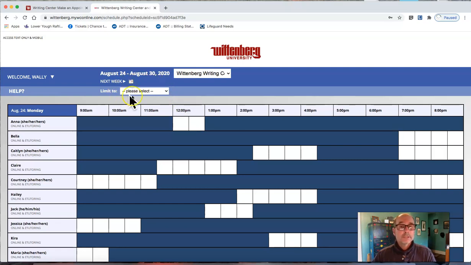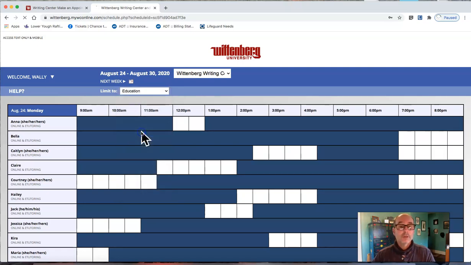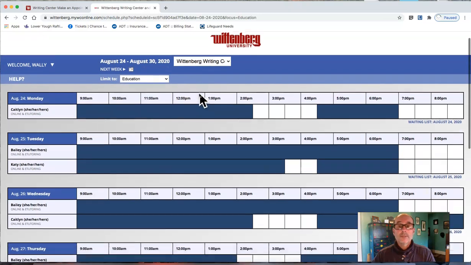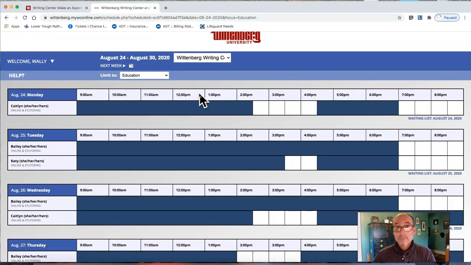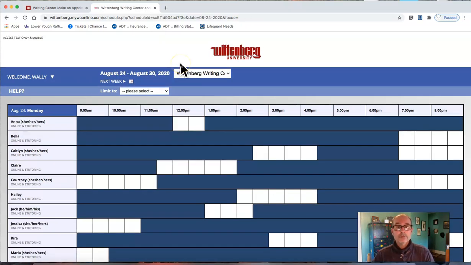Now, one tip, if you are working in a particular discipline and would like to work with an advisor who majors in that discipline, then this drop-down menu can work. Say you have an education paper. If you click on that, it will limit the calendar to those folks who have listed education as one of their main areas of interest. So Caitlin, Bailey, and Katie could make an appointment with any of them. Again though, any advisor can work on any piece of writing that you're working on.